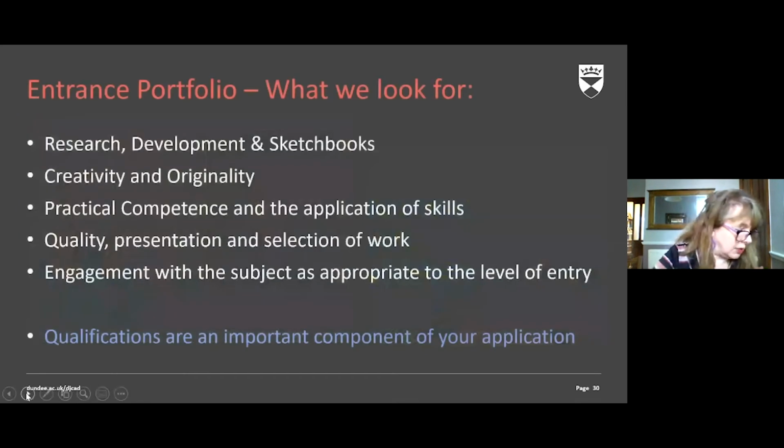Okay, I'm looking at my timer here, so I think I'll have to move on quickly to the entrance portfolio. This is the final part of the talk. I'm going to show you some examples from portfolios and just outline briefly what it is we're looking for in the portfolio. The first thing to say is there's definitely no magic formula for producing the perfect portfolio. What we're looking essentially for is potential.